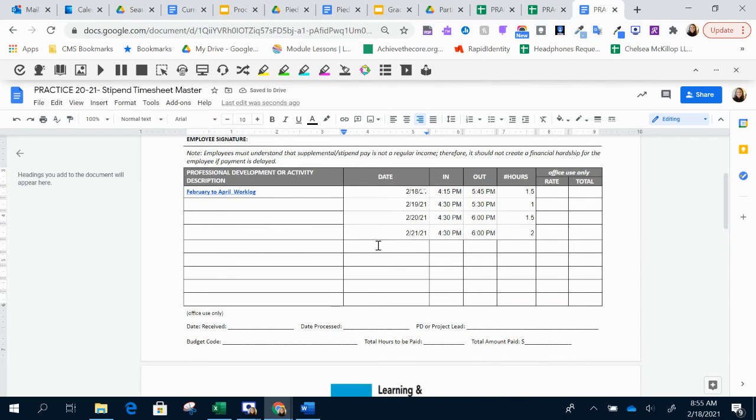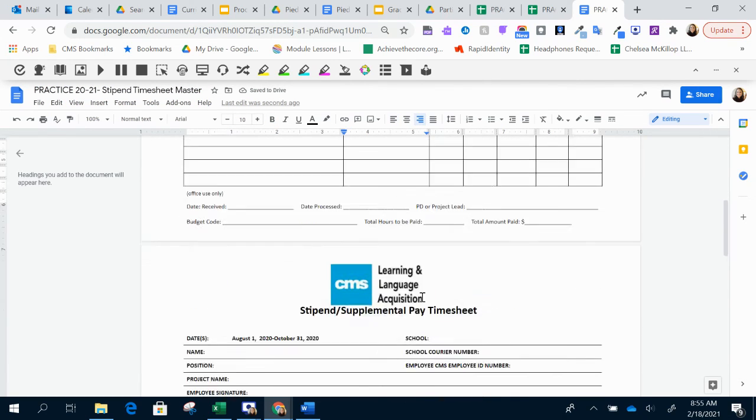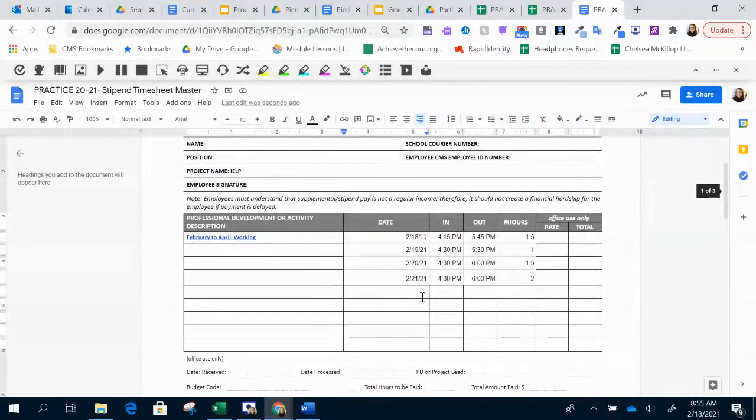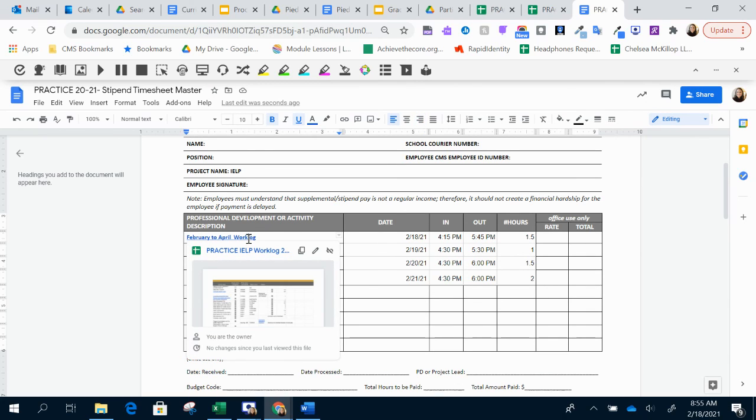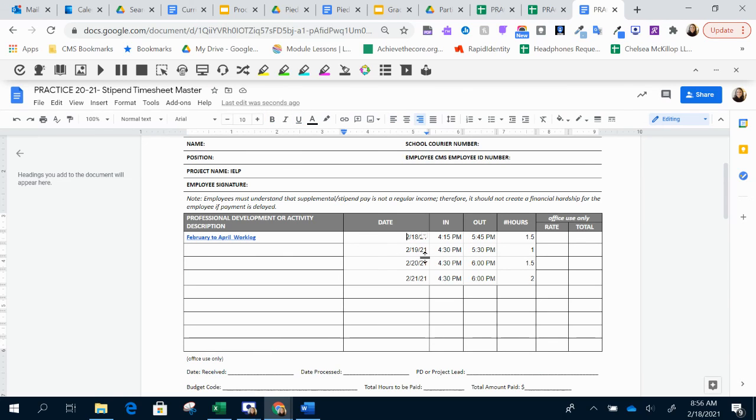And in March, we'll just have you add the times for March below, and then in April below that. We do not need to add the professional development or activity description because it is linked in your work log. So you just need to paste in your date, time in, out, and number of hours.